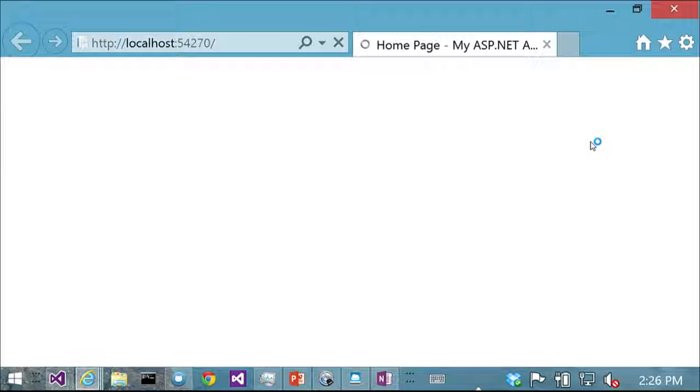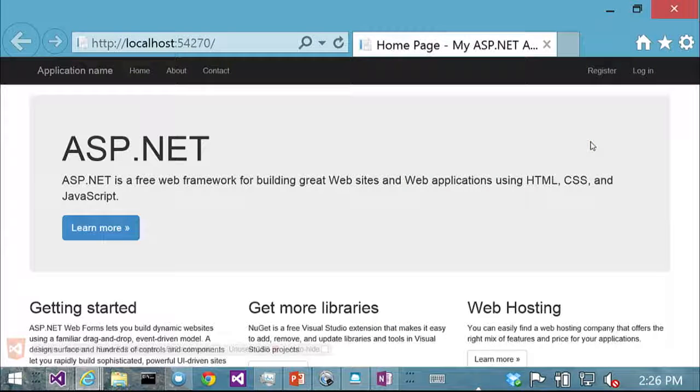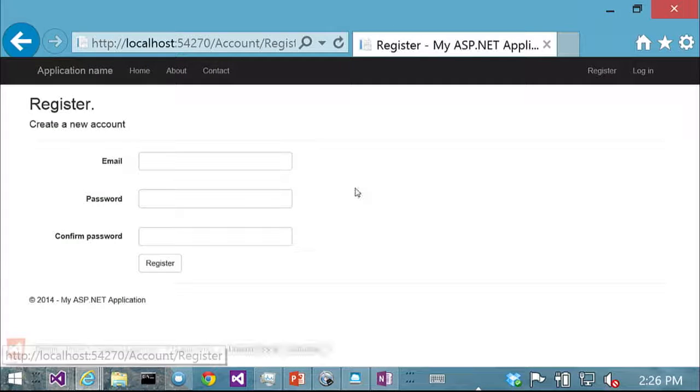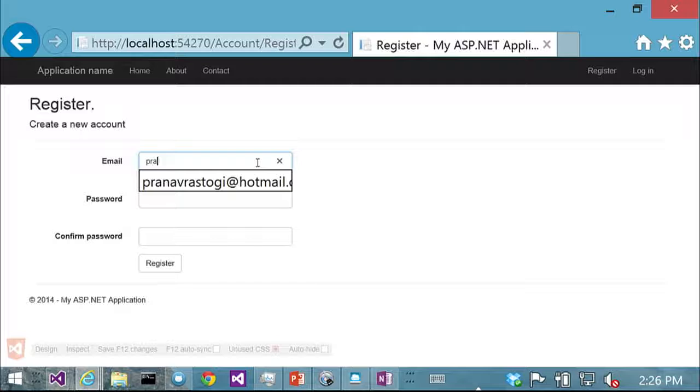So let's launch this application. I'm going to take out my phone. So the first step is I'm going to register a user. So this is my account.